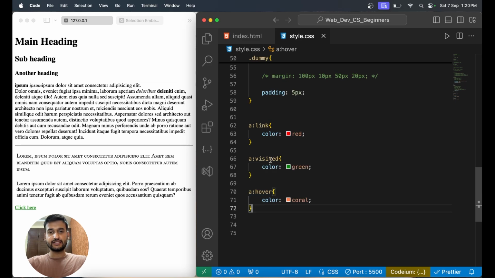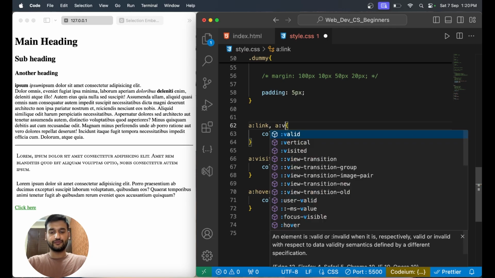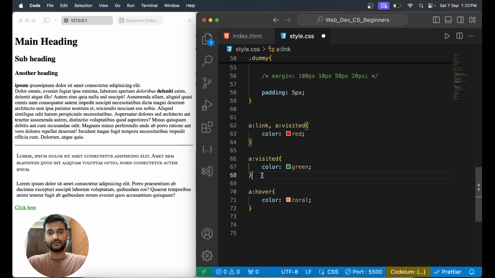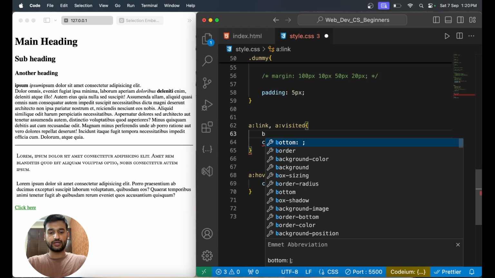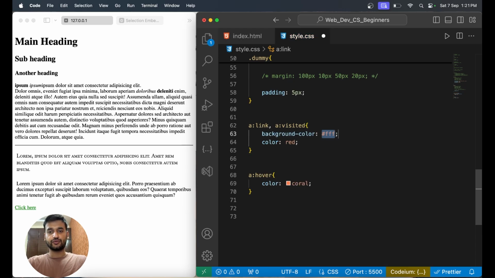So I'll say that in case of link and in case of visited, I want some common properties. So I'm just going to remove this for now. So over here, what I'm going to say is, let me just say, I'll add a background color. Okay. So just gonna add some random background color over here.